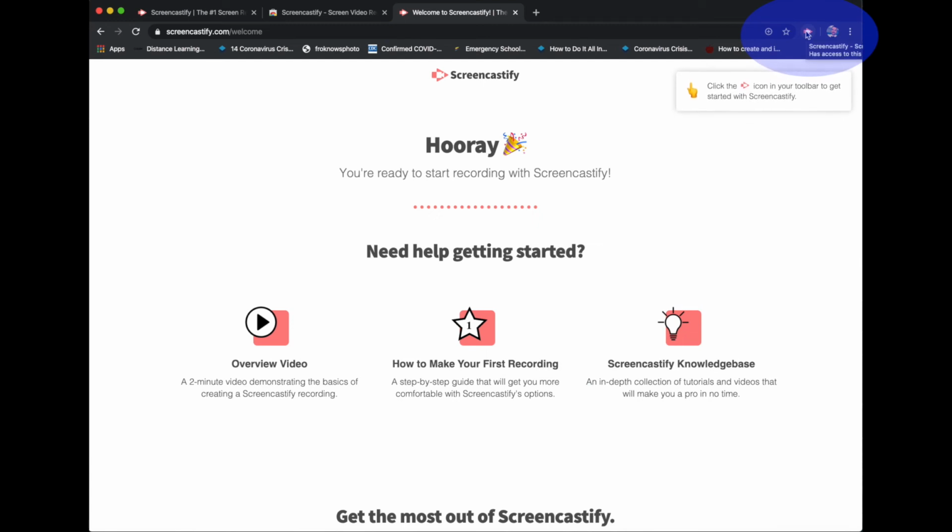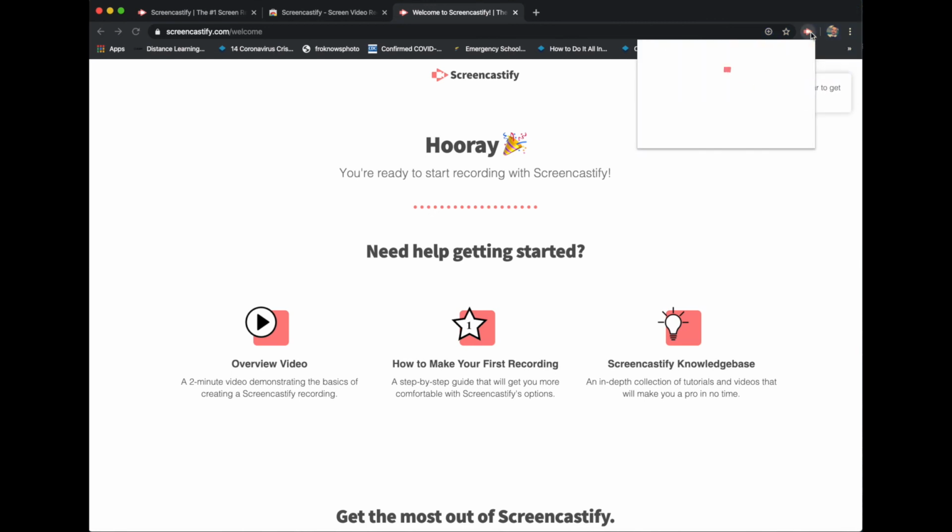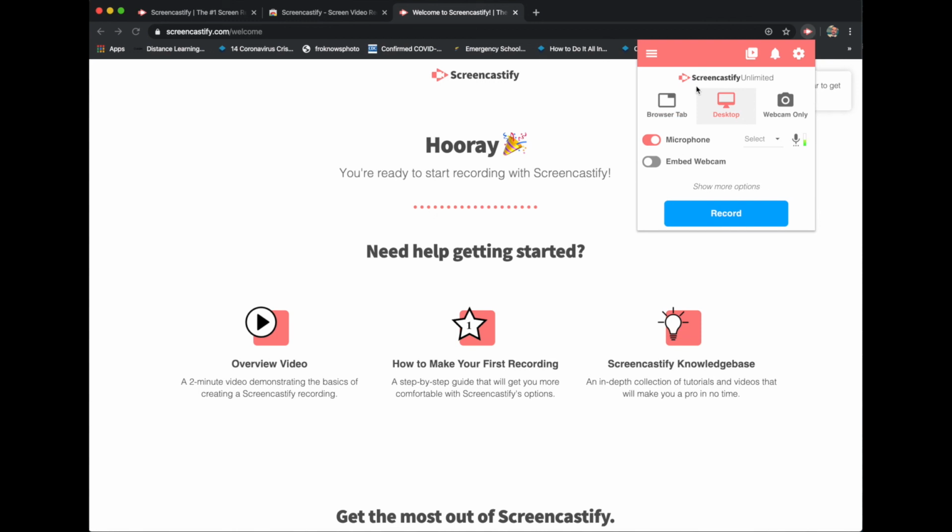Now, if you look up here, you'll see this little icon. That is how you begin using Screencastify. You don't have to go to screencastify.com. You don't have to go to any particular piece of software on your computer. This is all you do. You click on this button, Screencastify, and that gets you started.